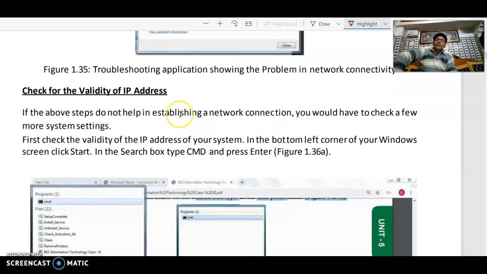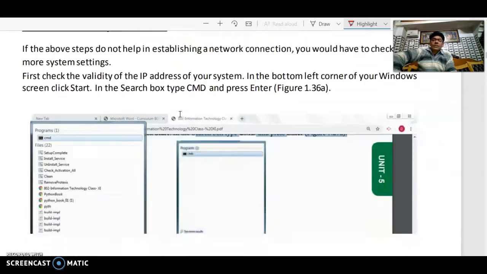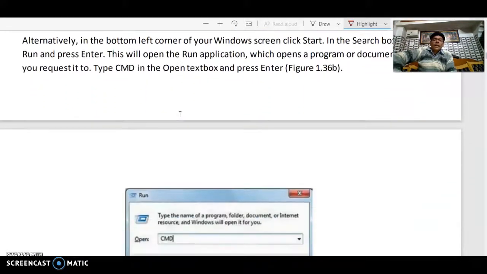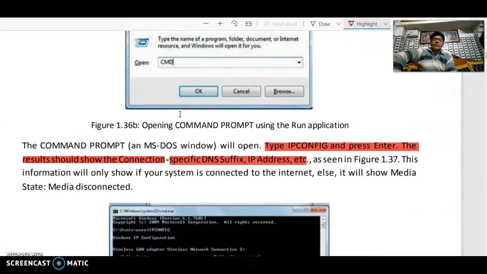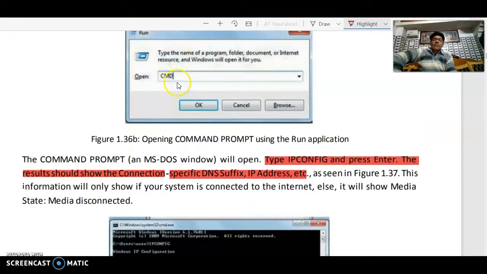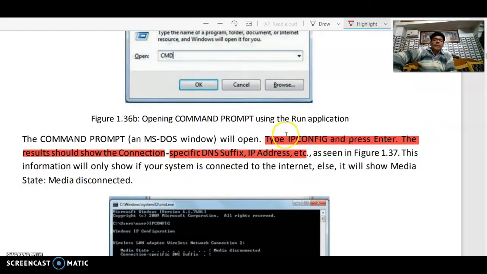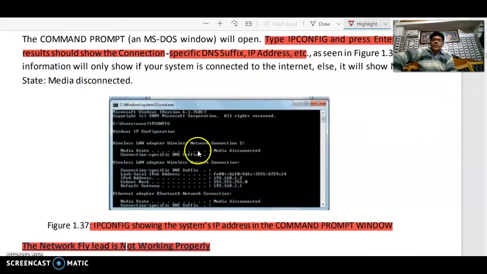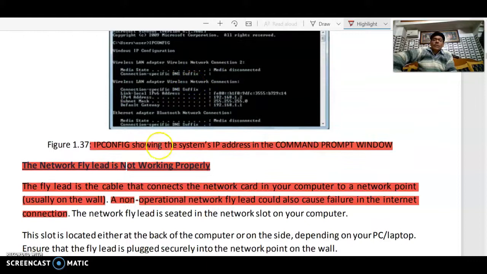Checking the validity of an IP address, that also you can do through the CMD. There is a command, ipconfig. Here you have to give the CMD command, type ipconfig and press enter. The result would show the connection-specific DNS suffix, IP address, etc. It will show this type of screen. ipconfig shows the system IP address in the command prompt window.